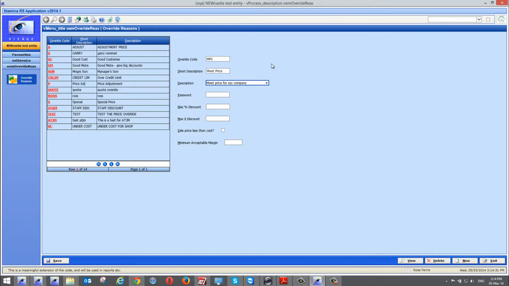And that also comes back to the whole price review process, in terms of do I actually need to adjust my pricing, because it's crazy to have to override the price of a product every time it goes in. These price override reasons can be protected with a password if you want. So unless you know the password, you can't actually use the price override code.